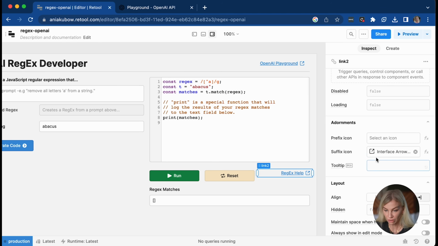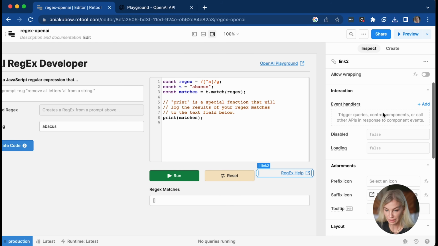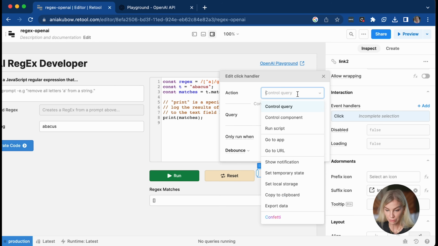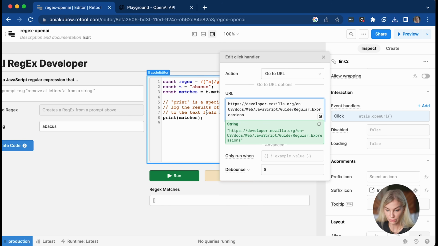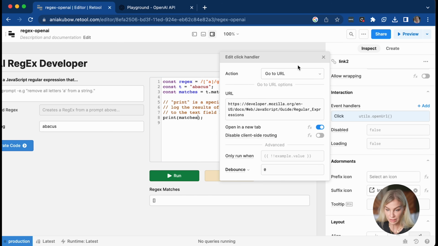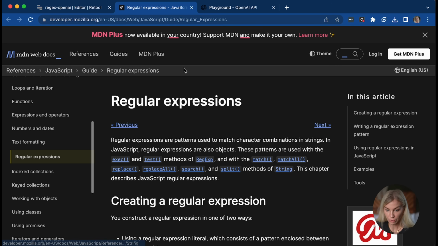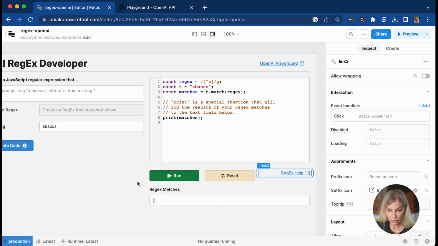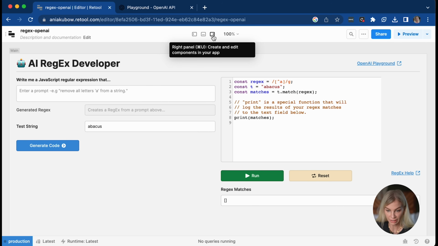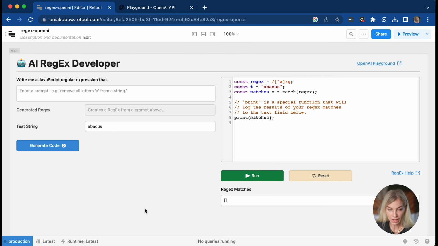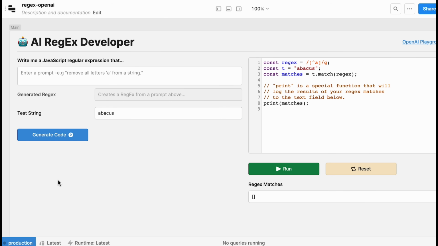And if we click on this, let's get an event handler. I want to go to URL and then just paste in the URL like so. So this will take us to the regular expressions help on MDN docs. Great, so this is all looking good. I'm liking how the UI is looking. It's time now to get the history prompts up and start working with the OpenAI API.